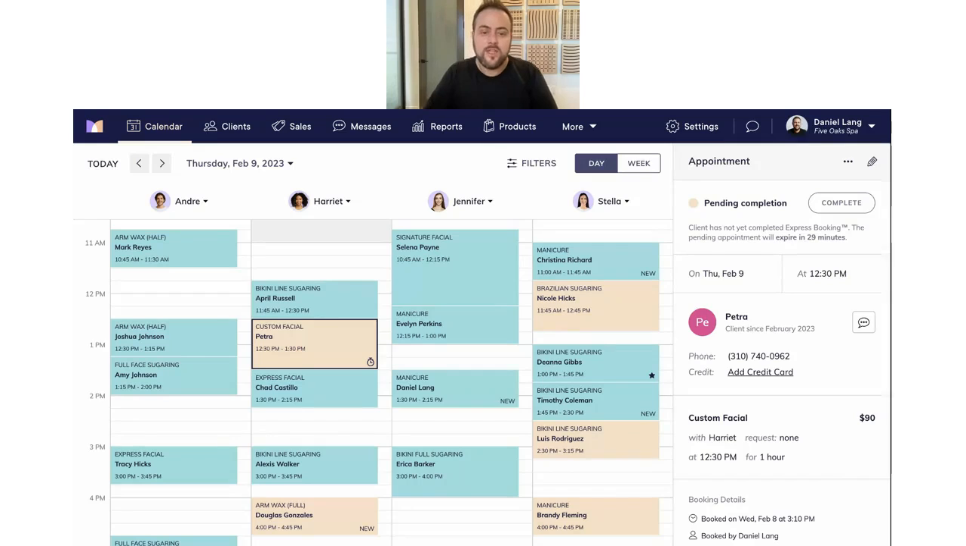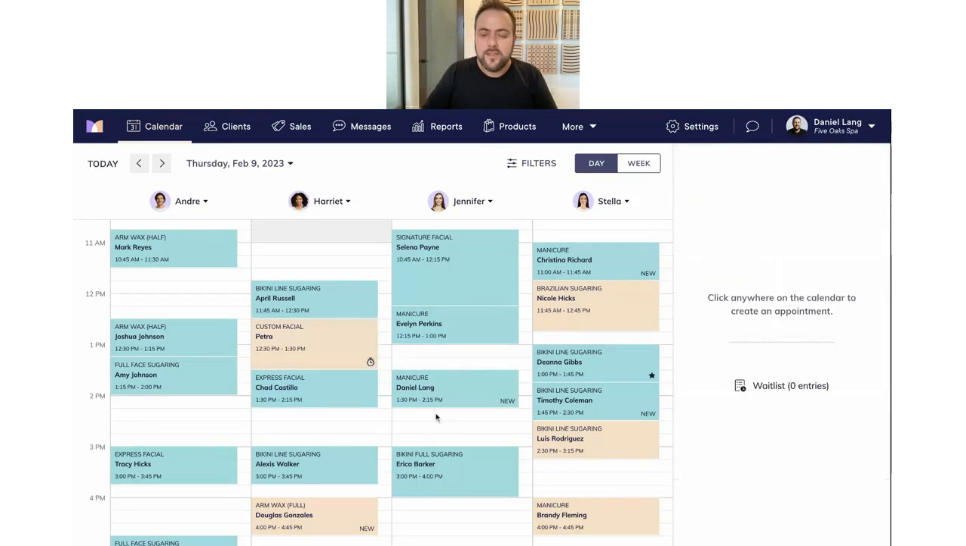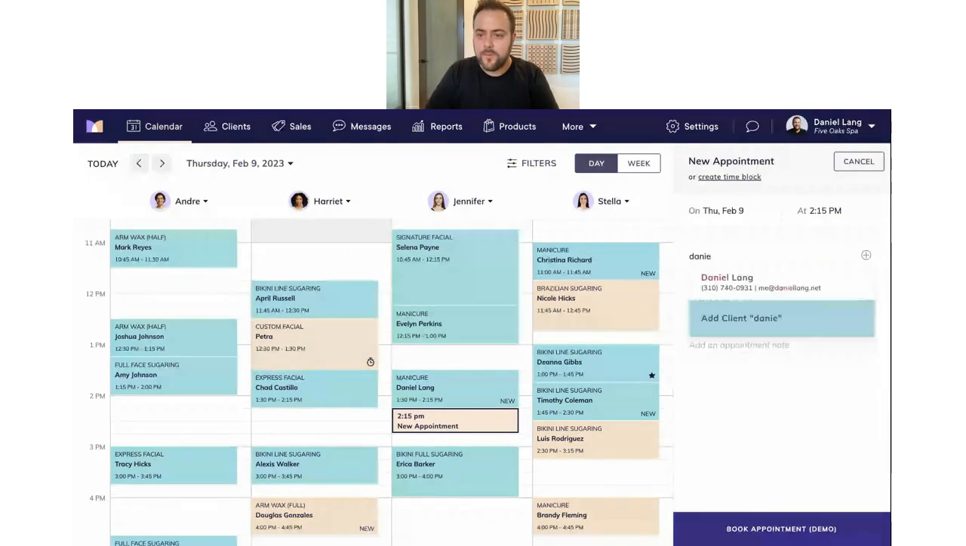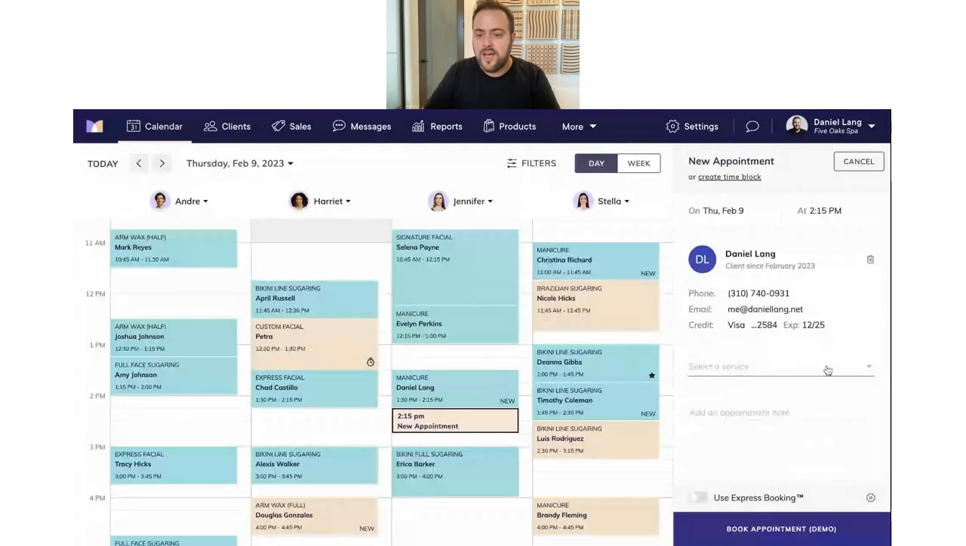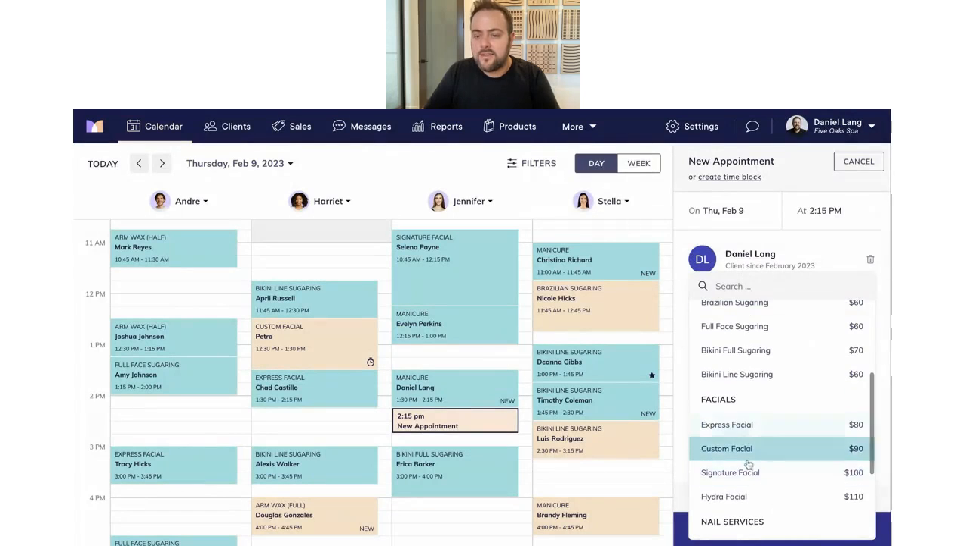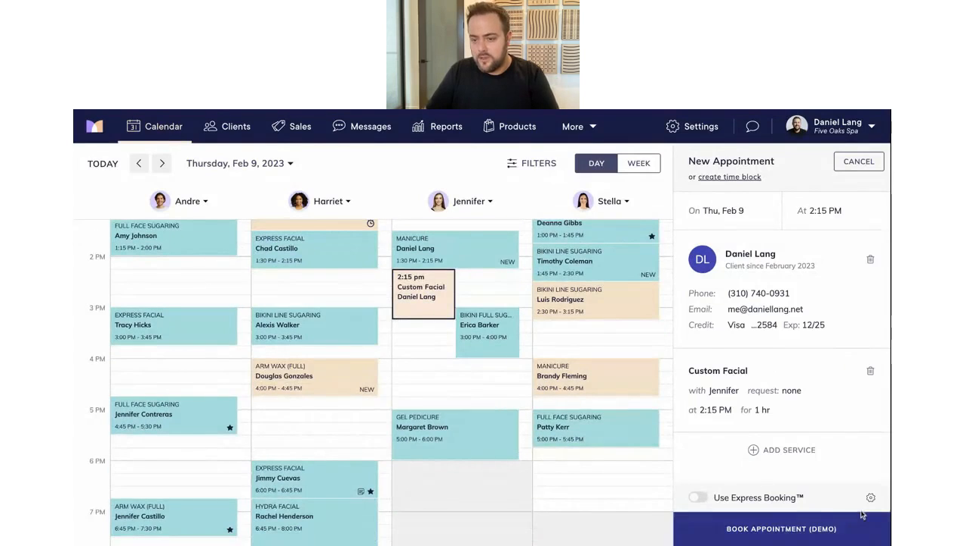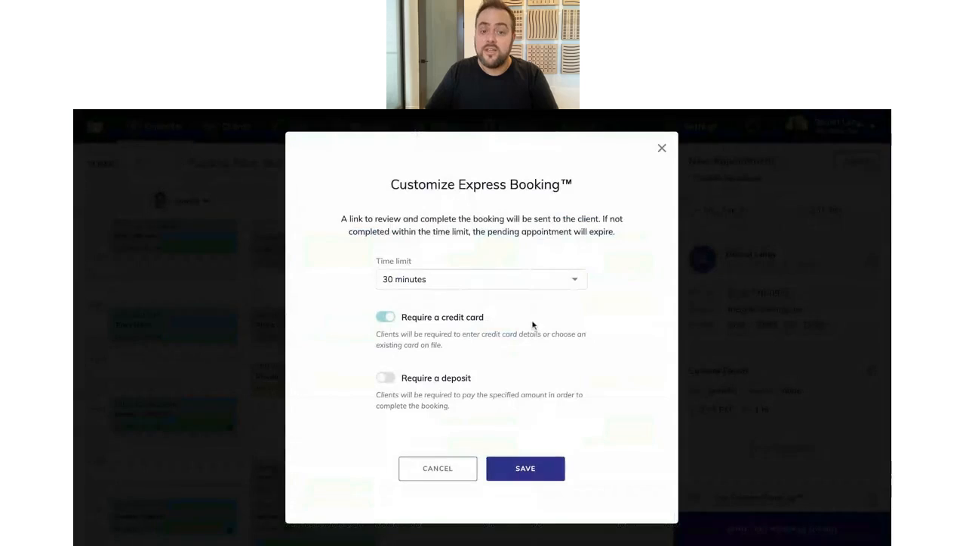And also, one thing that is related to that is when you book an appointment, you can actually choose how long the person has in order to fill out the details. So take a look at this little toggle right down here. When you enable express booking and go here, you can choose the time limit. The default is set in the settings. So in my account here, it's 30 minutes, but you can change that to whatever.